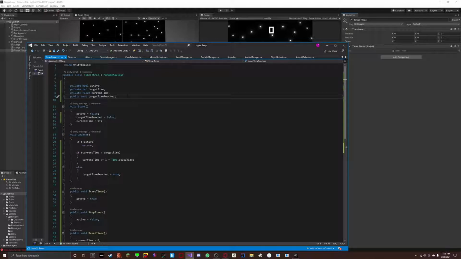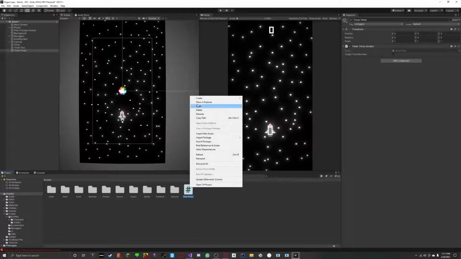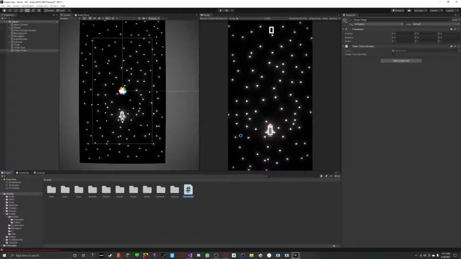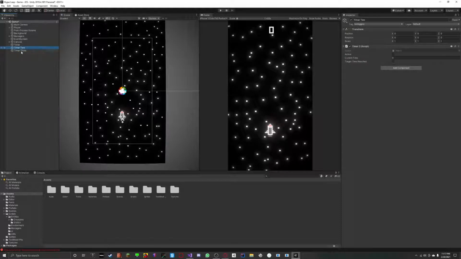Let's say we set the timer for 5 minutes and our current time has reached 5 minutes, so 5 minutes have passed, and it will say target time reached equals true. Now let's see what this looks like in action. So I'm actually going to save this, and I'm going to go over here and delete my file right here, because I have already done this with my timer class right here.